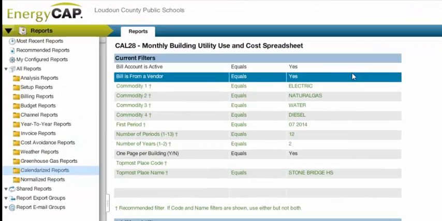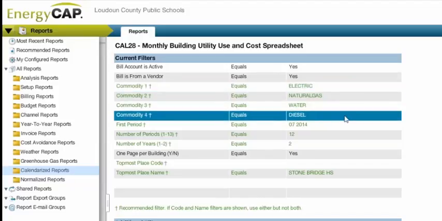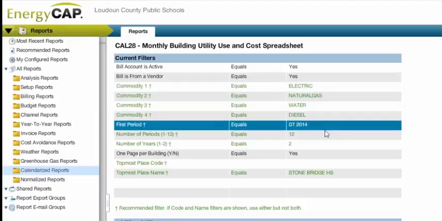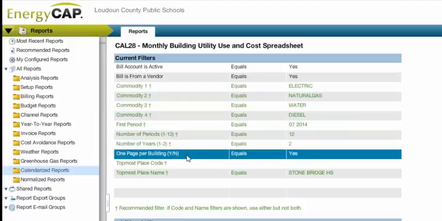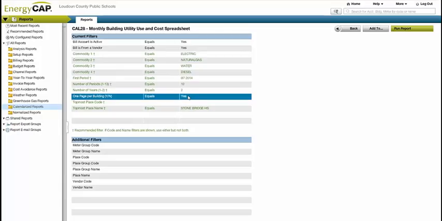Cal 28 is about the only report we have where you can decide what commodities you want to select for the columns of the report. And you'll see that in a second. So you can pick 4 commodities for columns. You can run it for up to 2 years. This filter says 1 page per building. If you say yes, it means you'll have a separate page per building. If you say no, it means you'll have 1 roll-up page for all your buildings. And the report is very Excel friendly.